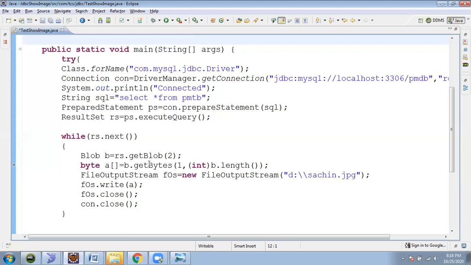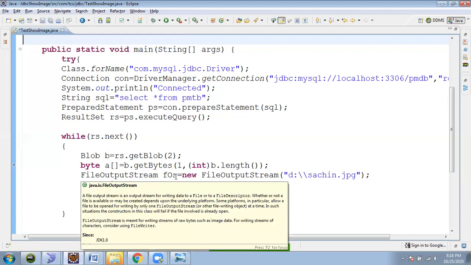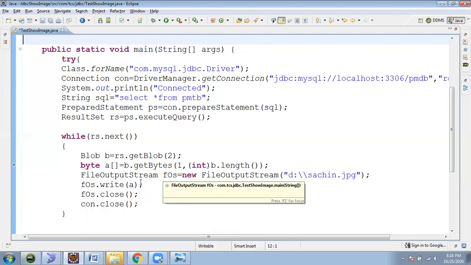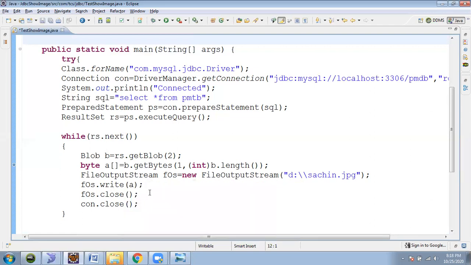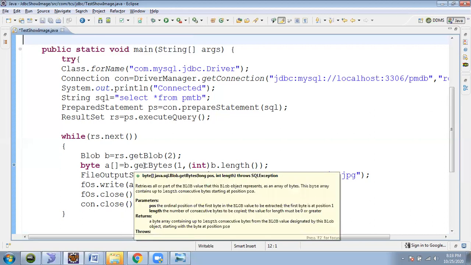But what I need to do, because the FileOutputStream object will always use the write method, and the write method will always use a byte array, this is why I need to convert this blob into a byte array. And because we have the getBytes method, which is already available in the Blob class, the getBytes method is an instance method which takes two parameters. One of them is the position and the second one is the size. It returns me the array of bytes.